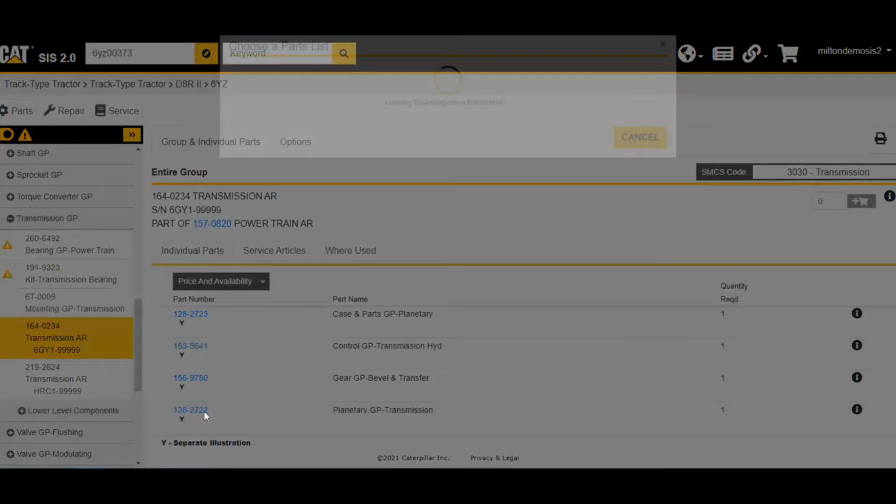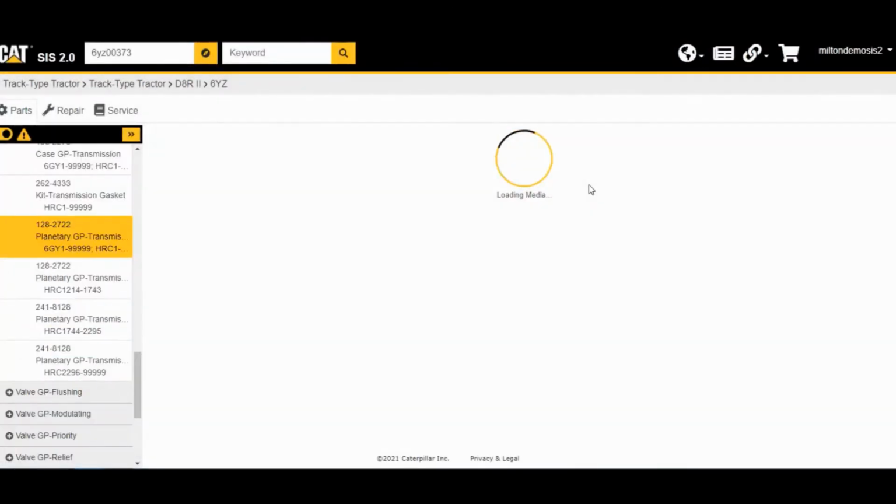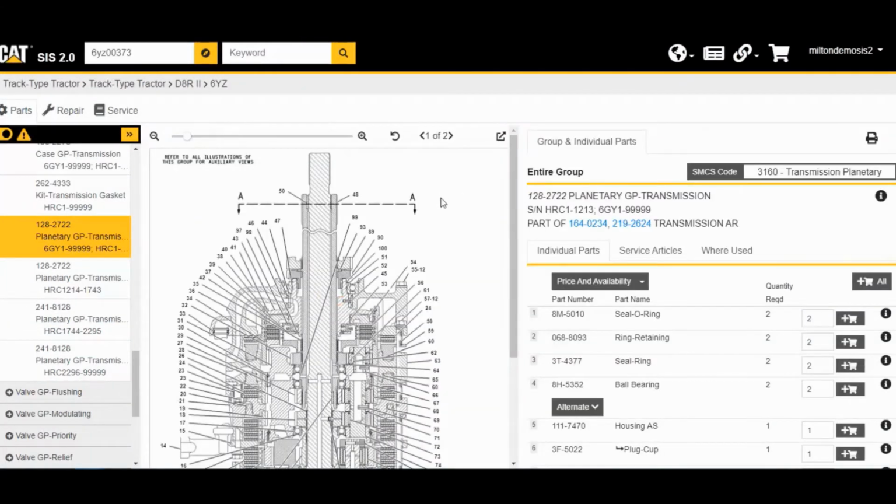So when I click on that, again, it gives me two. For some reason, there's another serial break. It's the same group number, but there's another serial break. Remember, my transmission serial was 6GY919. So I'm going to go with this prefix because we don't have an HRC prefix for our transmission. So I'm going to click on this one. And then there's the breakdown of the planetary for my transmission.